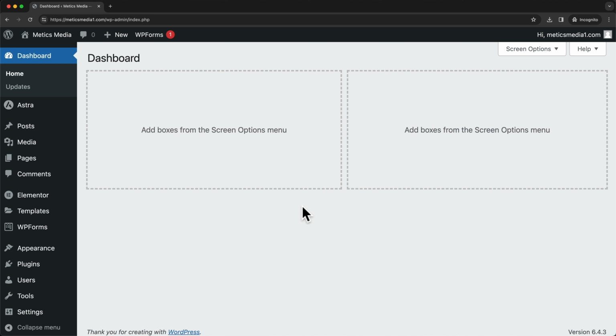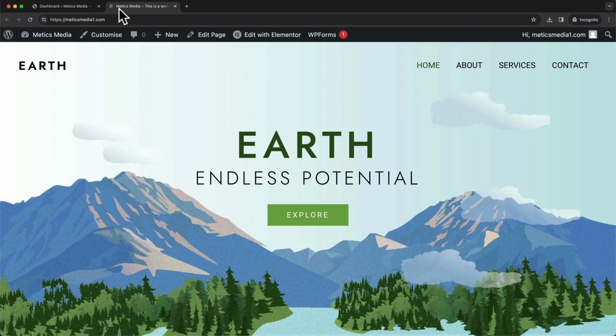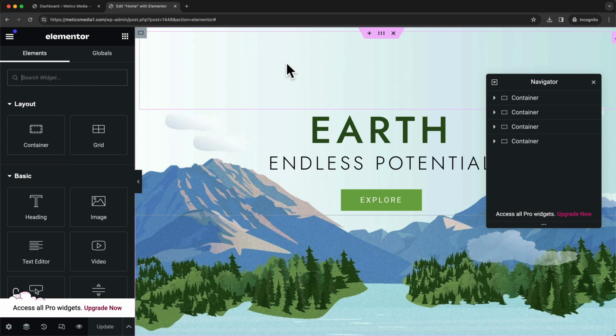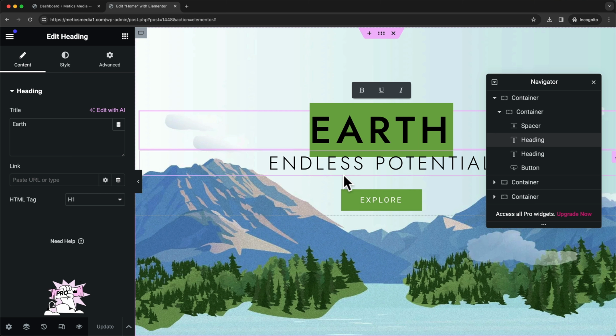Now there's two ways. The first one is to just come over here and go to our website. And then here, when you're logged in to your WordPress account, you can see that bar here at the top. And now that we have installed Elementor, we can see this button that says Edit with Elementor. So we can just click on it. And this will take us to the page builder for our homepage where we can start to make changes.